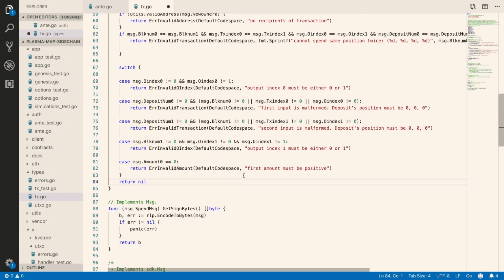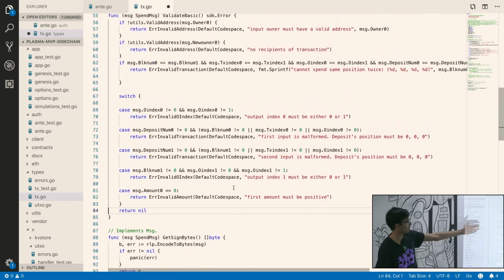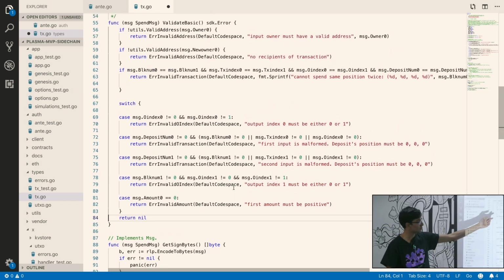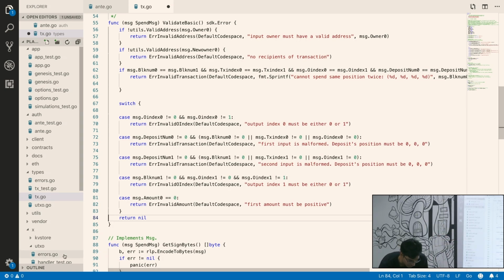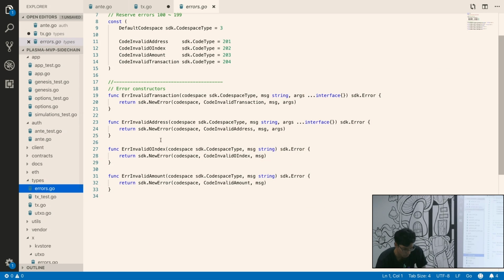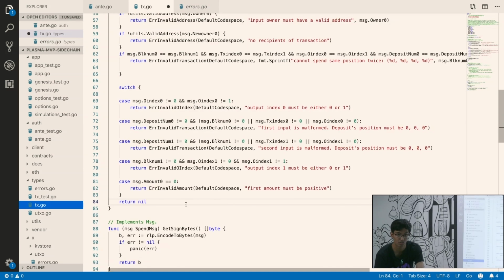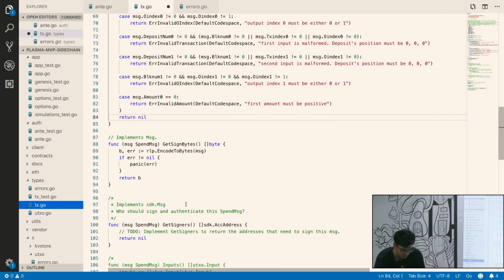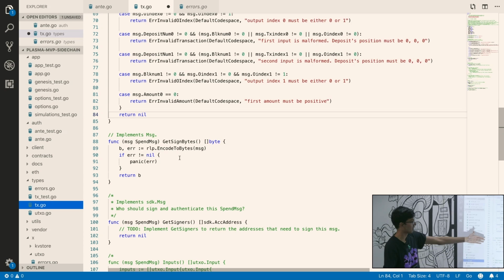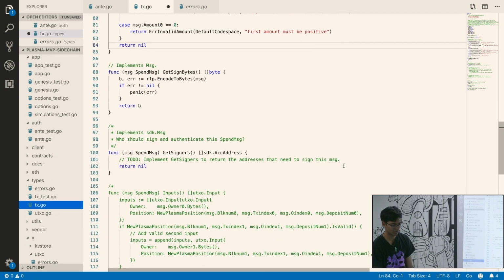And yeah, also the first amount should be non-zero. And if any of those cases are not true, then we can return an SDK.error. And I've defined some of them already here. So there's error invalid address, invalid amount, and we can just return those in validate basic. So get sign bytes was already implemented because we're using RLP.